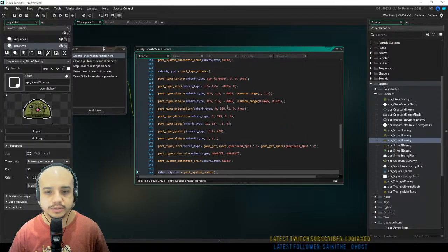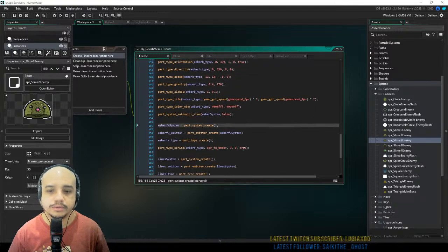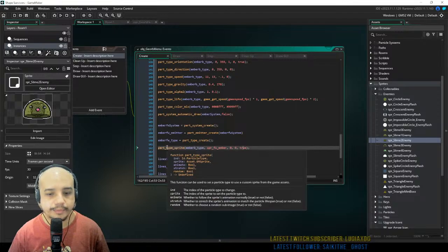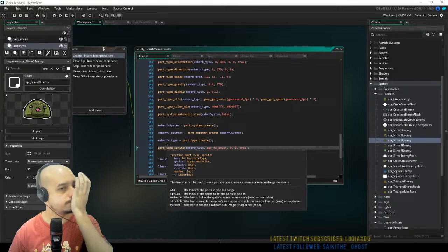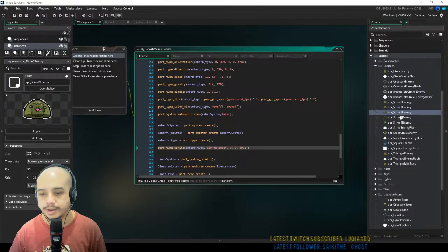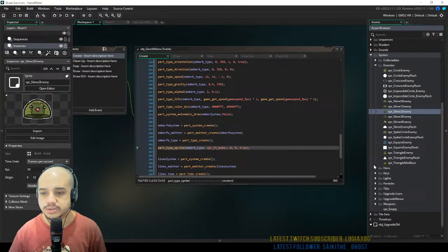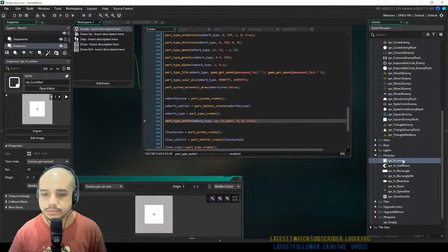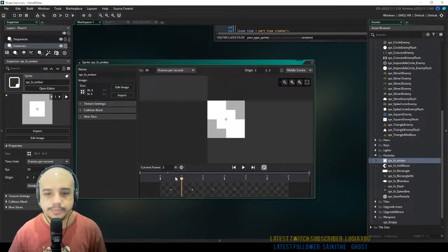So without further ado, let's continue with this. So what is this? True. Choose a random sub-image. Yeah, I think I have it separated on sub-images. Yeah, there you go. So these are the particles.